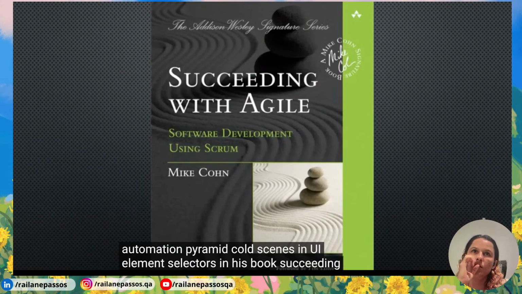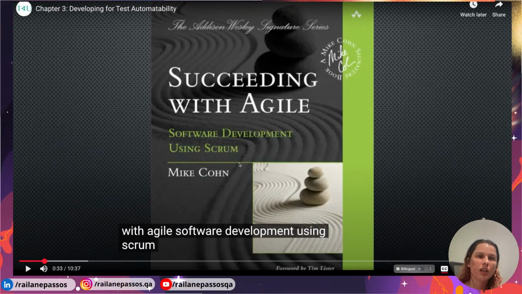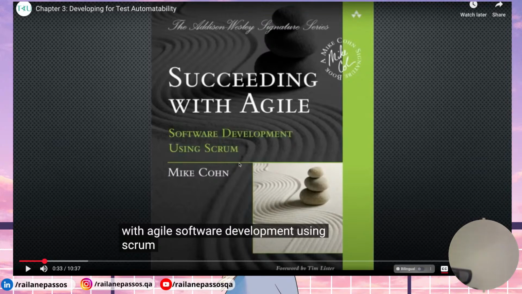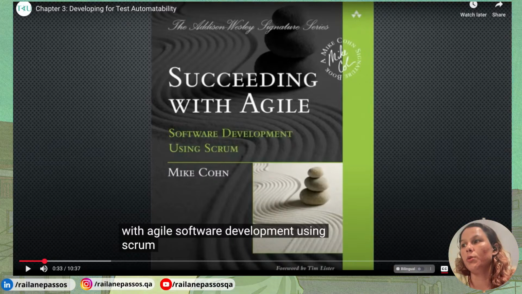In his book, Succeeding with Agile Software Development Using Scrum, I don't know. I have one book here, but I don't know. It's like this, but it talks about agile.